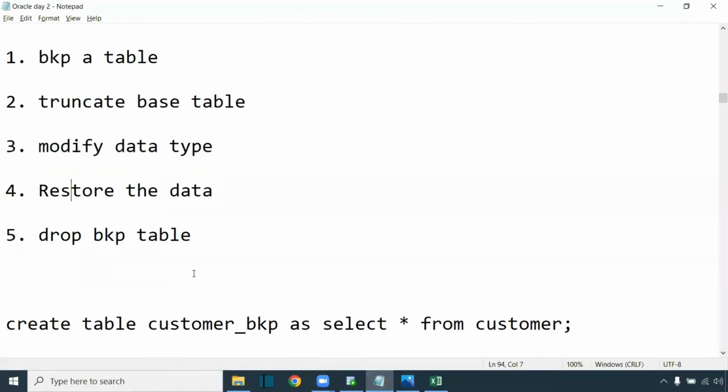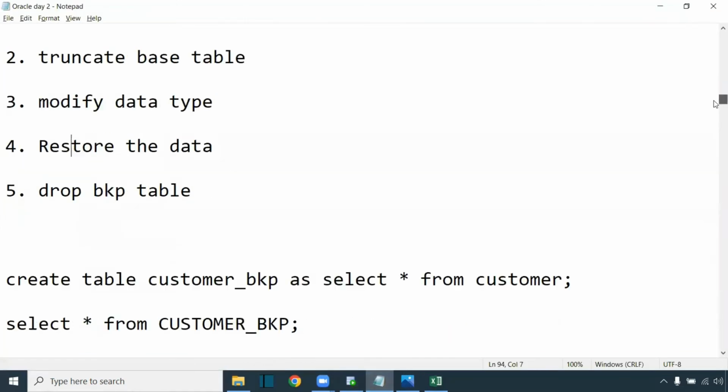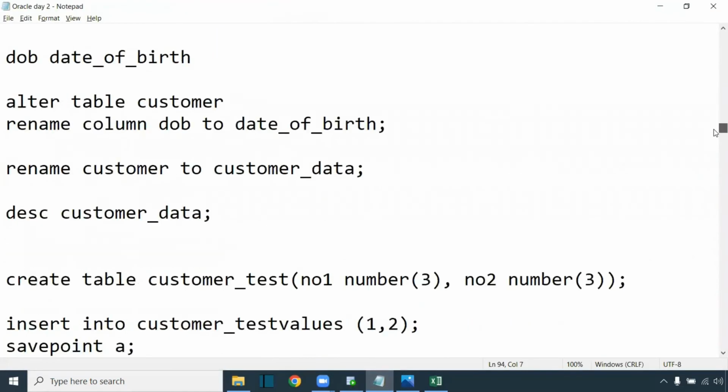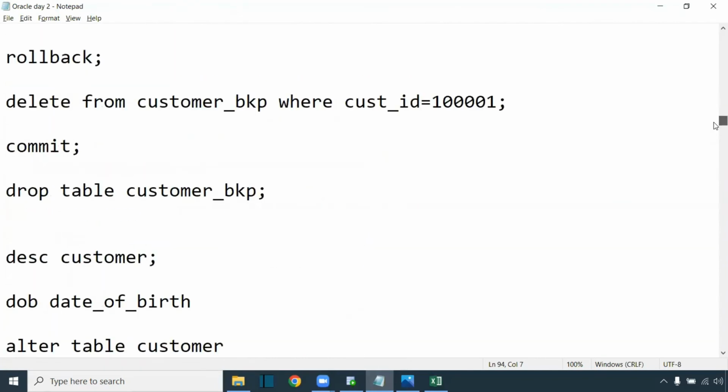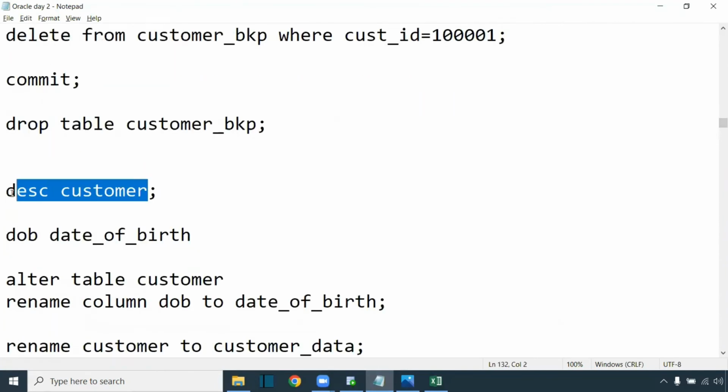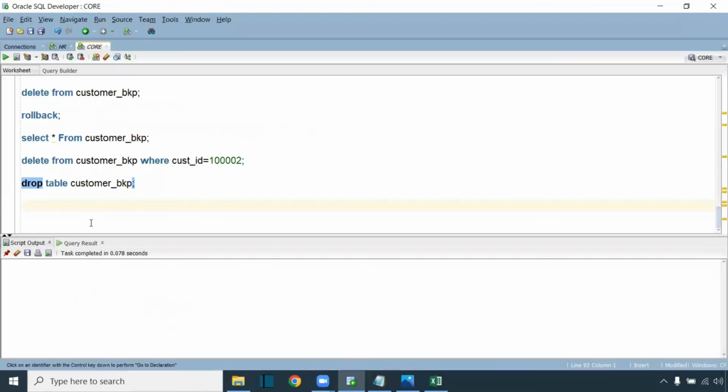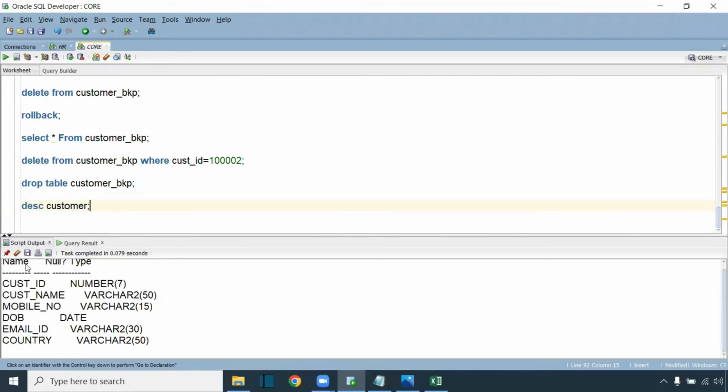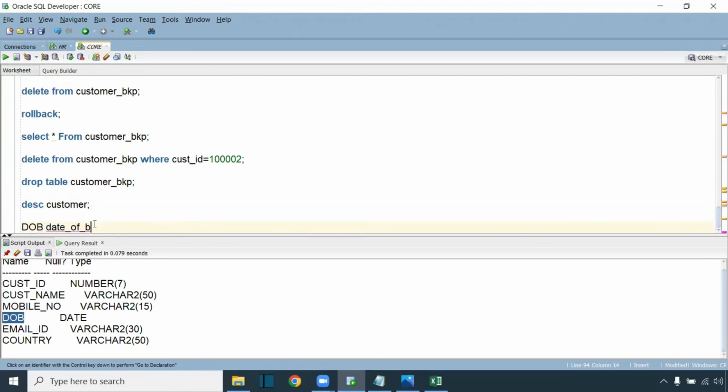So we have done with that. So now what am I going to do? We have done all the drop table and everything. So now I want to change the column name. So how can I change the column name? So describe the customer. Here the column name is DOB. I want to change the column name from DOB to date of birth. I have to change it.